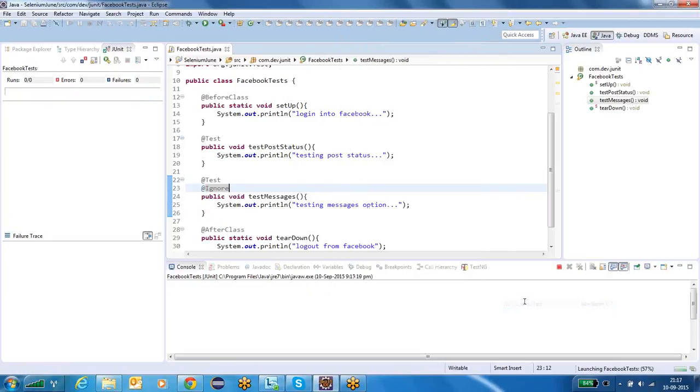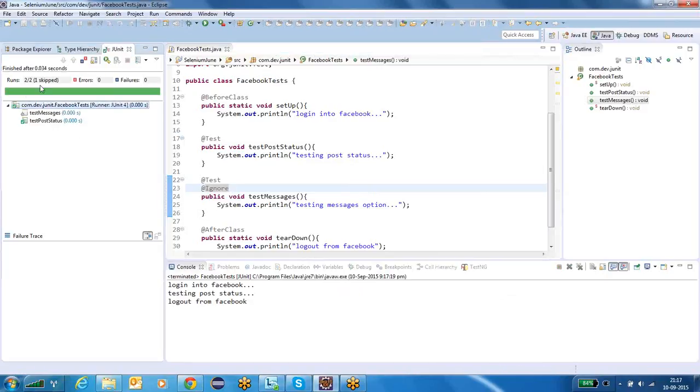See this, run as JUnit. If you open the list, it will show you 2 by 2, but within the bracket it is showing 1 is skipped. So this test method is skipped because I added @Ignore. If I have 100 test cases and I don't want to run one or two of them, I can add the @Ignore annotation for them. If we add the @Ignore annotation, that test case won't be executed in that particular test run.